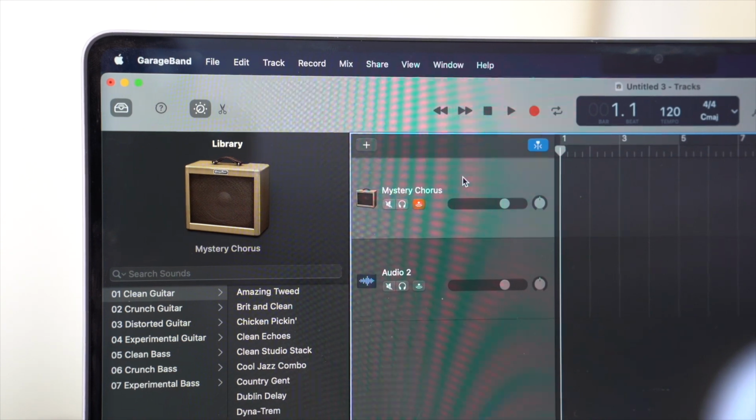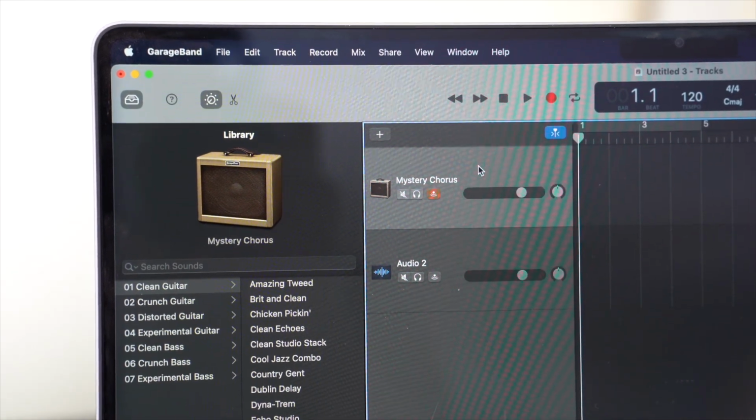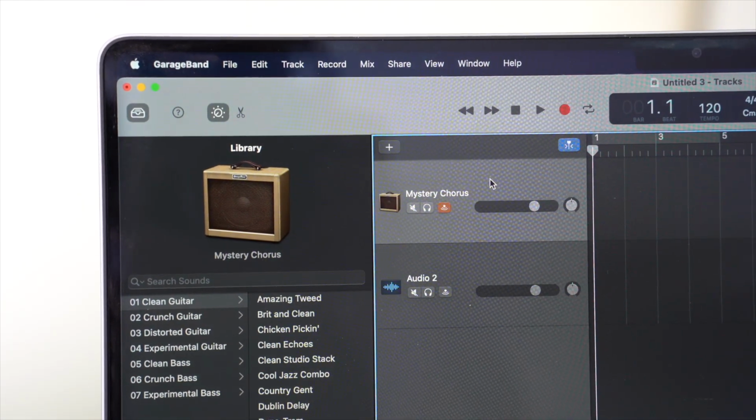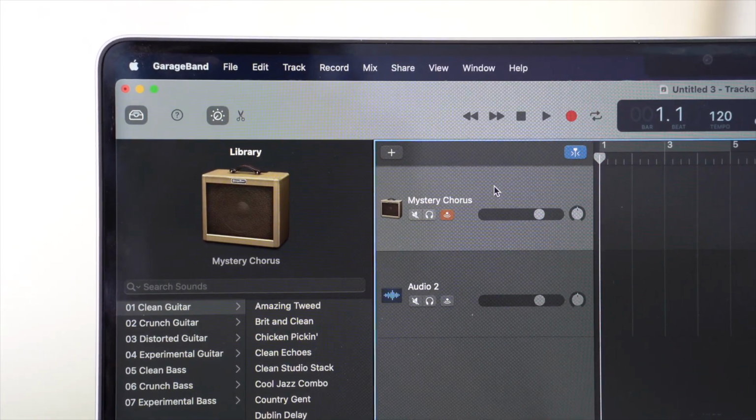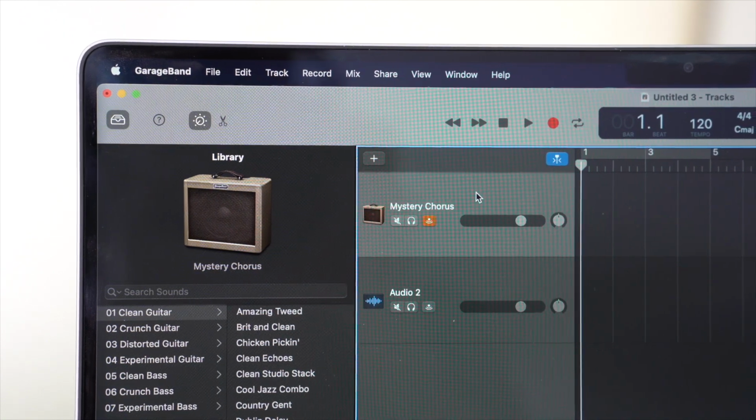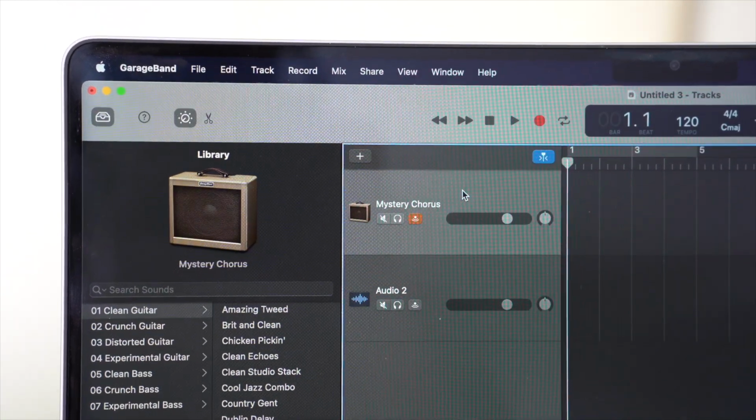And speaking of that, I'm using GarageBand to record my audio, so as you can see, I've created two tracks here in GarageBand, one for my guitar and one for my vocal audio, and then on the guitar track, I've added some effects that give it a pretty cool bluesy sound.